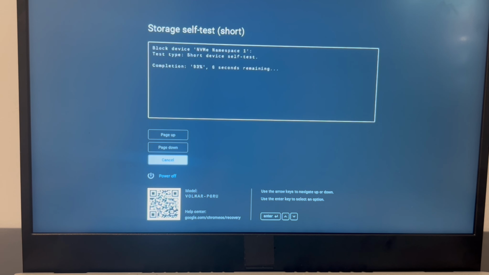Okay, so if your results are like mine, then we're going to keep going in the video, because as you can see, the solid state drive doesn't have a problem, so I need to try reinstalling the operating system. If your solid state drive fails, then that means you need to replace it and reinstall the operating system on it. We have videos down below in the description on how to do that.